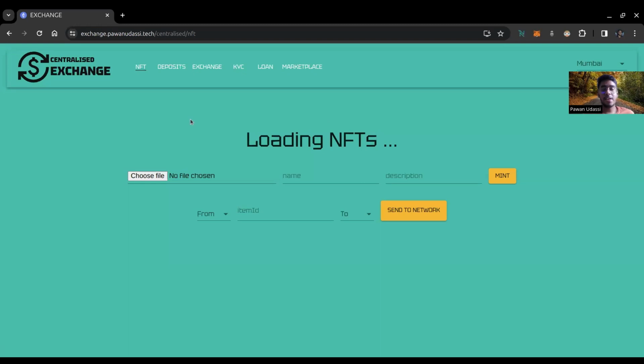Starting off with the centralized one, here are six sections basically, and we will quickly overview each of the sections one by one, starting off with the NFT. Here you can basically mint an NFT, choosing an image, a name, a description, and clicking the mint button here, signing the transaction, and NFT would be minted.